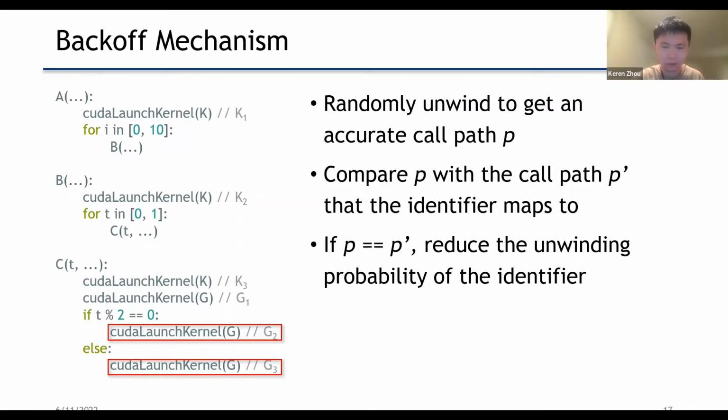If P equals P prime, then we're going to reduce the unwinding probability of the current identifier, which means that this identifier can accurately identify the call path. Otherwise, we'll keep the high unwinding probability for the current identifier. So for extreme cases where we cannot use the identifier to identify the call path at all, the unwinding probability will be its initial unwinding probability throughout the execution time.